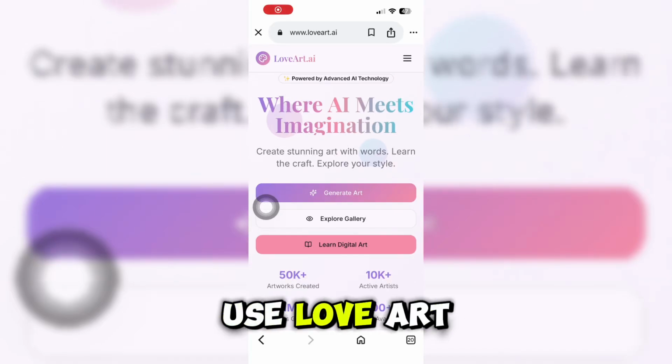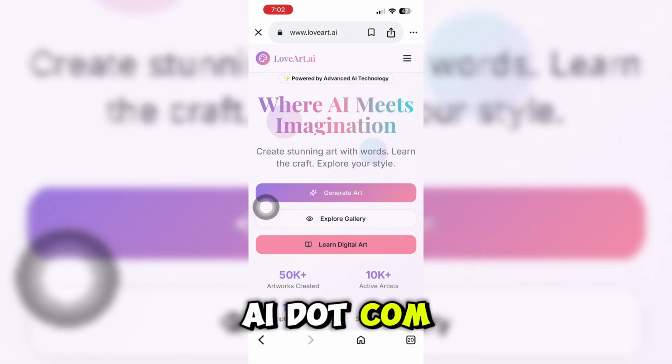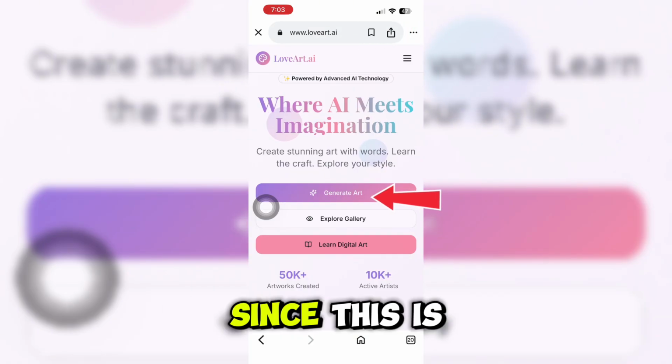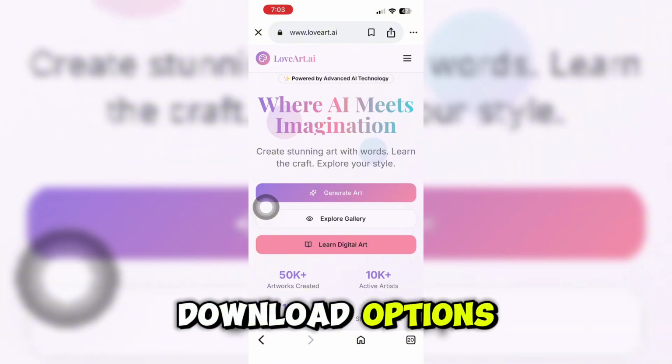Here's how to use Lovart AI. First is go to www.lovartai.com and you will be redirected on their official page, since this is not applicable on download options.